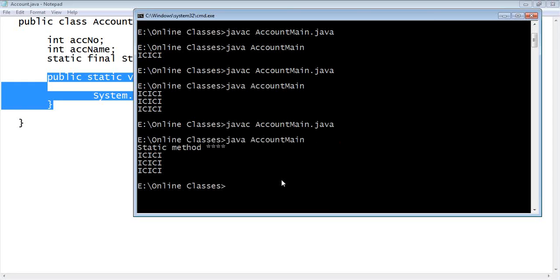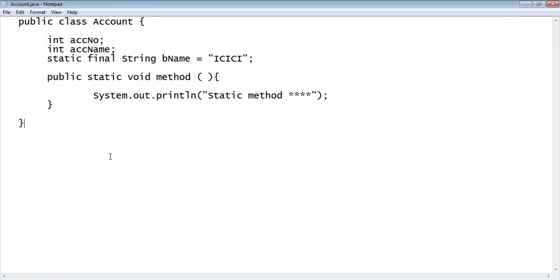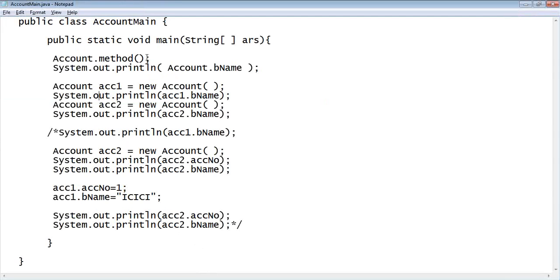See there, is my method executed or not? Static method. You can see the output here. Is it executed? No object created, nothing. I am just trying to execute this with the class name. It is possible. Now, why is the main method static?